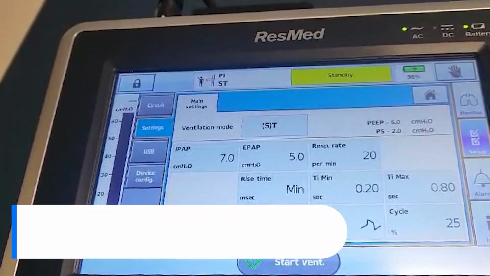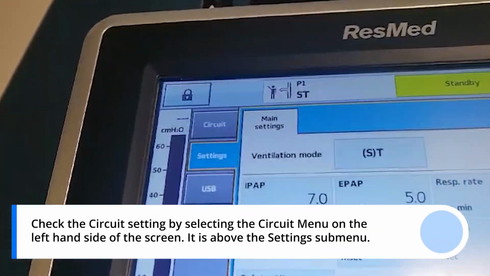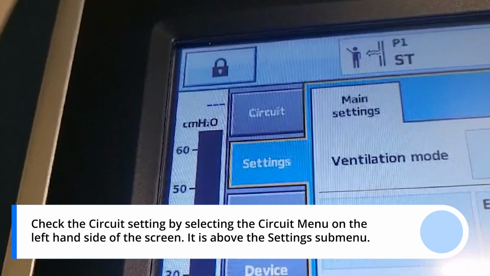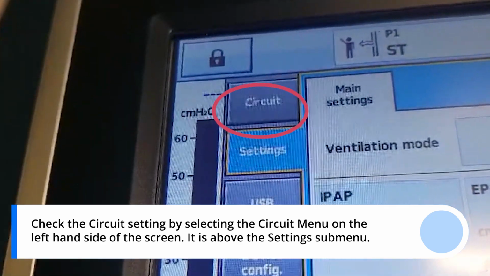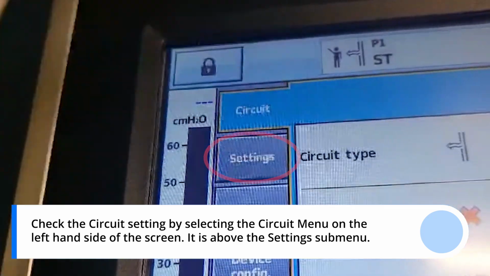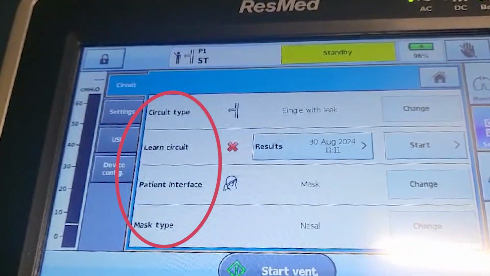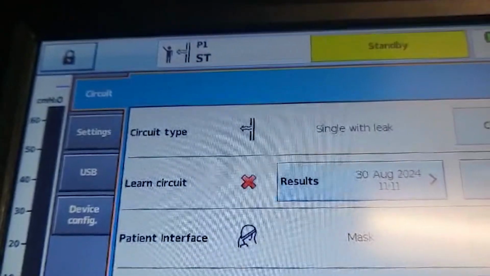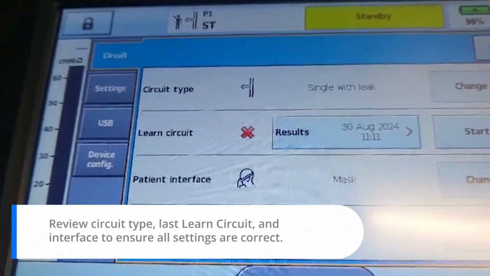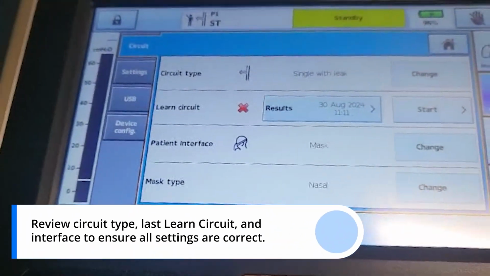Once settings have been confirmed, check the circuit setting by selecting Circuit menu on the left-hand side of the screen. It is above the Settings sub-menu. The current program's circuit type, Learn Circuit, and interface will be shown. Review to ensure all settings are correct.